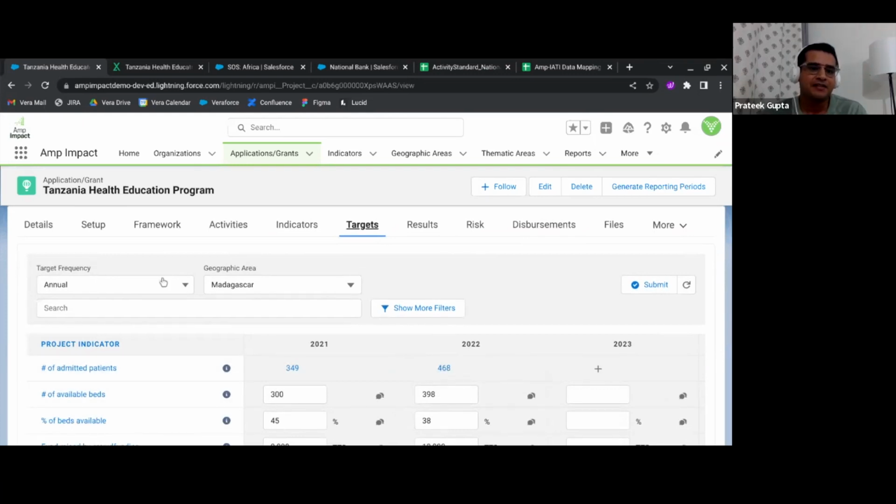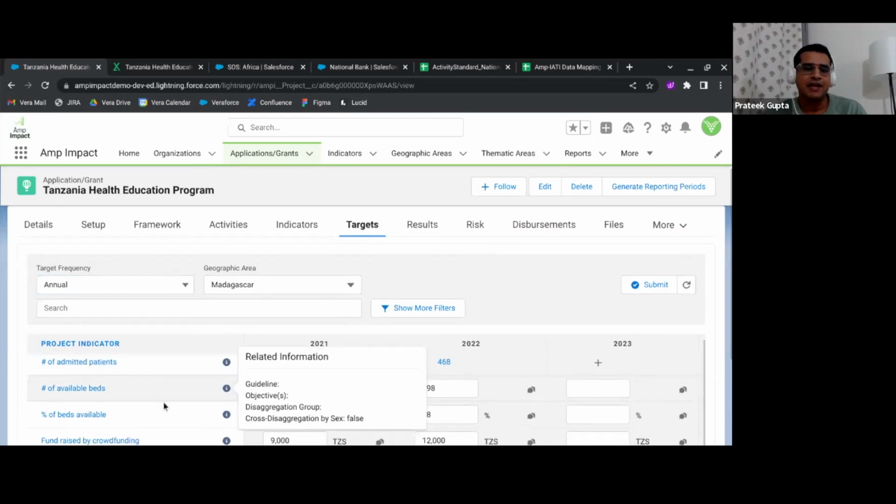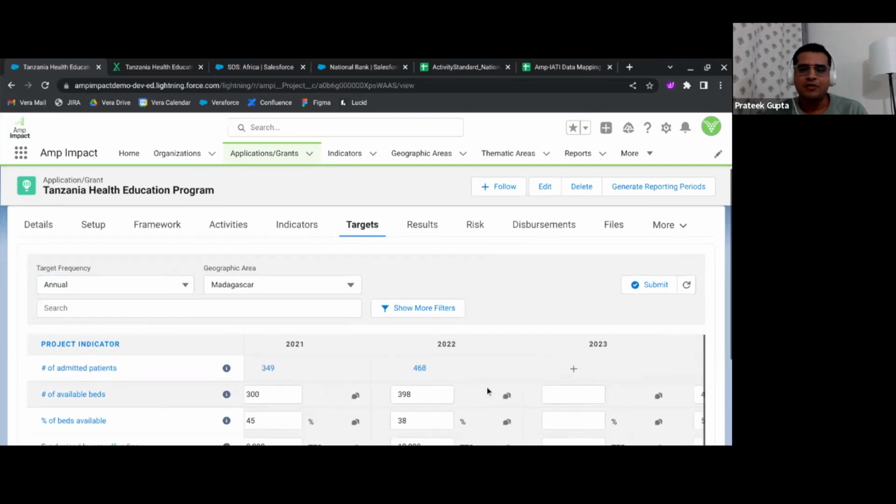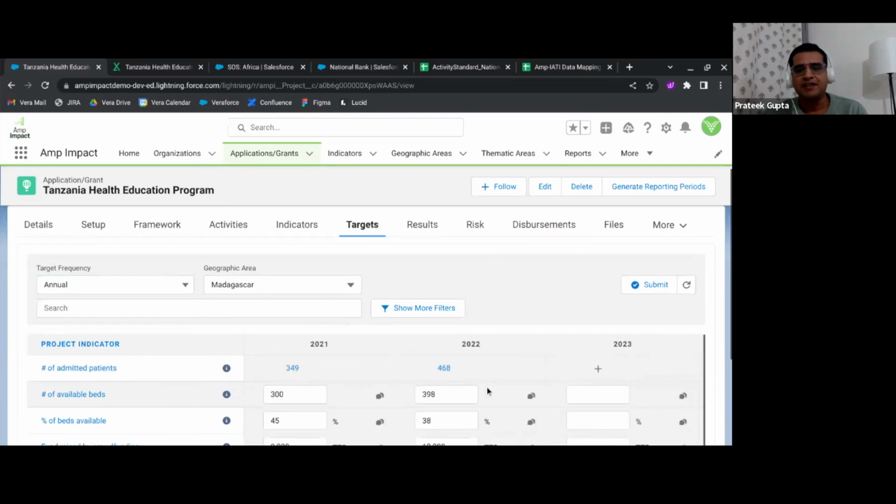So if I select the target frequency annual, which means that I'll be setting targets for all my project indicators which I track annually, I'll see all the annual reporting periods in the table along with all the project indicators which are tracked annually. I can scroll horizontally to see all my reporting periods.